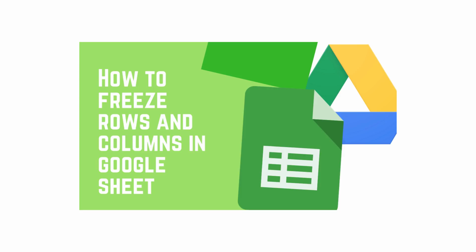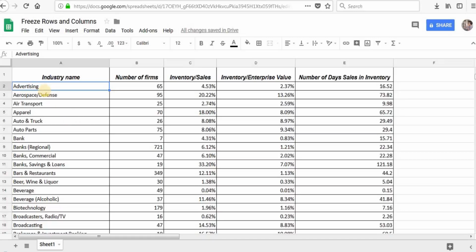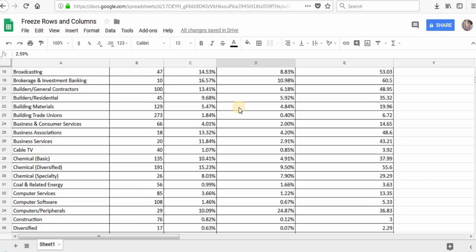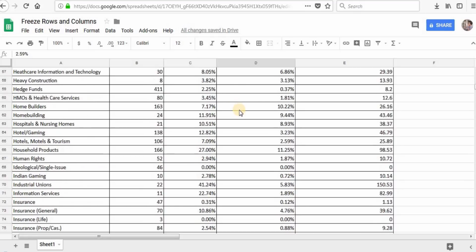For today's video, I'm going to show you a quick video about freezing rows and columns in Google Sheets. So I have some data in here. A lot of data, so I'm scrolling down.